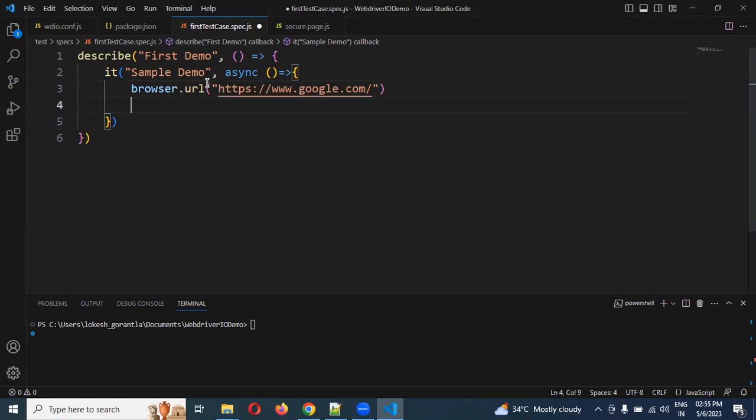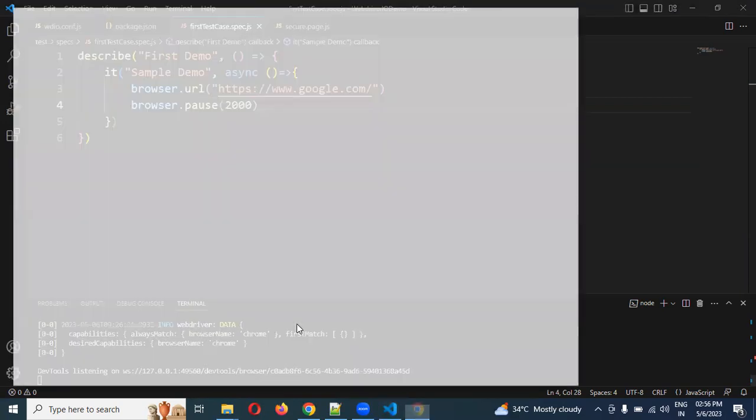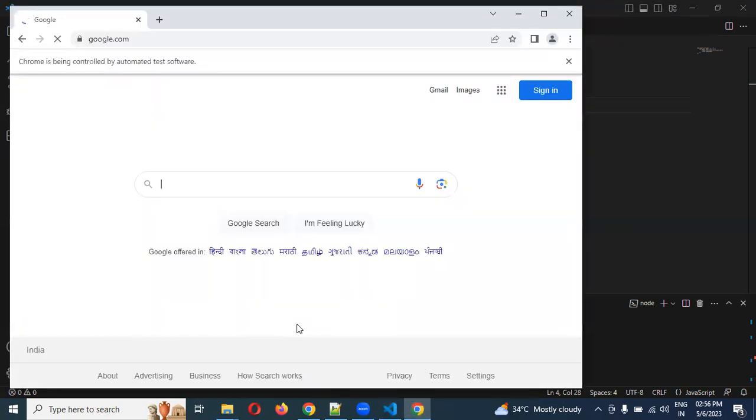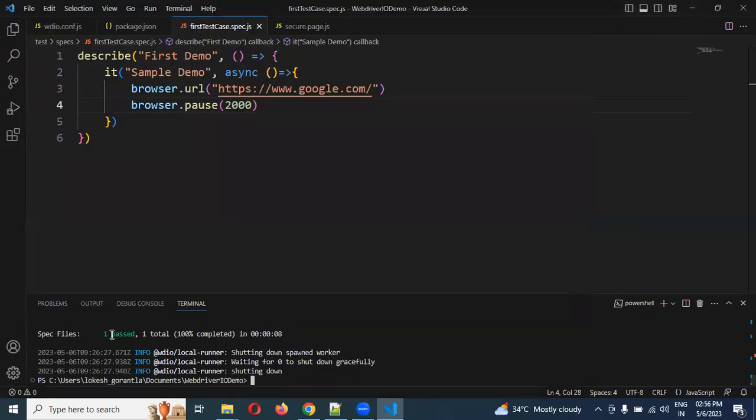After that we can open our browser, but once it opens it will go very fast. To slow it down we can use browser.pause, which takes how long you want to pause your browser. Now we can run our spec, which is firsttestcase.spec.js. If you click it, it will start your test case. Now you can see my browser is opened. Okay, it is closed and my test case has passed as well.